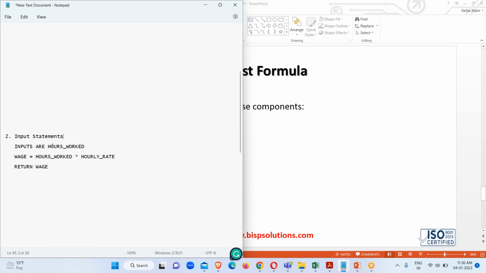So if we pass 40 for this input statement component, it is going to pass it over here to hours worked, and hourly rate. Let's suppose hourly rate is 50 or 60, whatever hourly rate we have, it is going to multiply by 40 and the result is going to be stored under the wage variable, and we are returning our wage variable. So basically this is the use of the input statement.